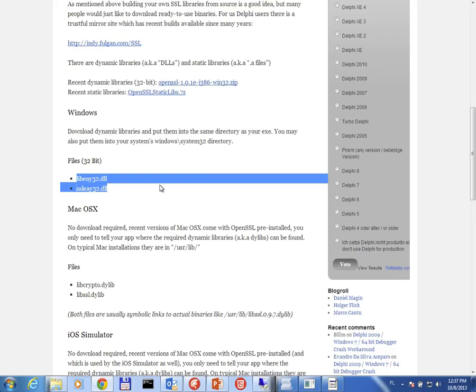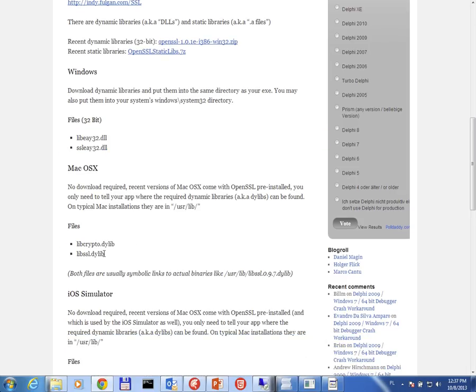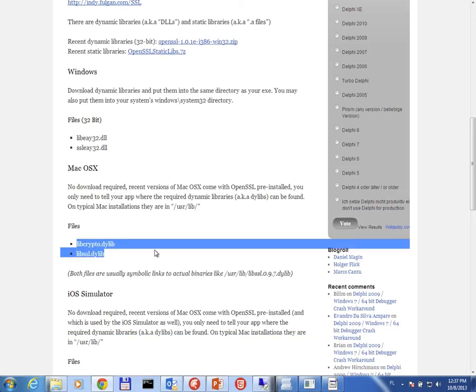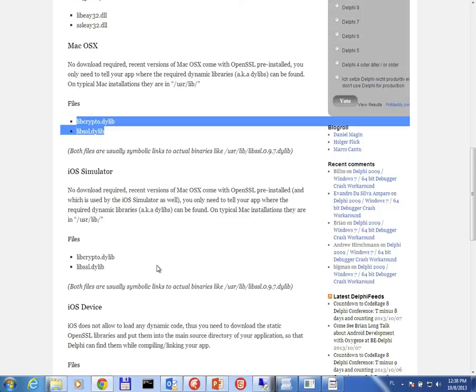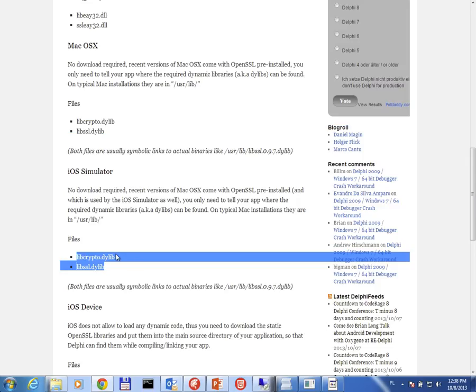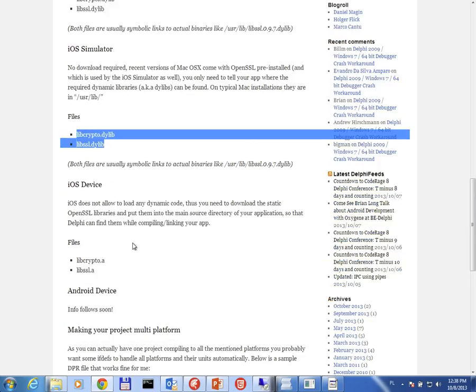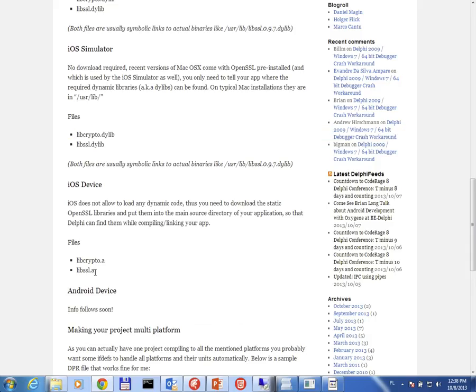I have it on my system path, so my Windows client is working. If I want to compile for Mac, these are the two dylibs that need to be on the path. For the iOS simulator, again, this should be the same dylibs, and for the iOS device there should be two DLLs, but they are in the form of .a files.